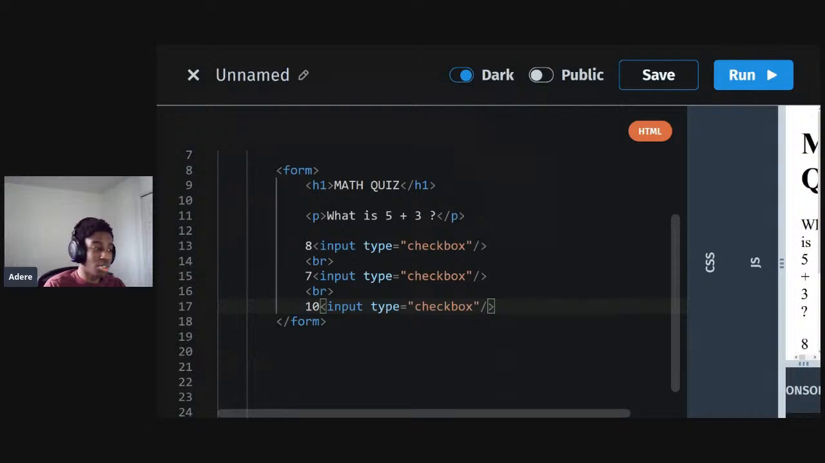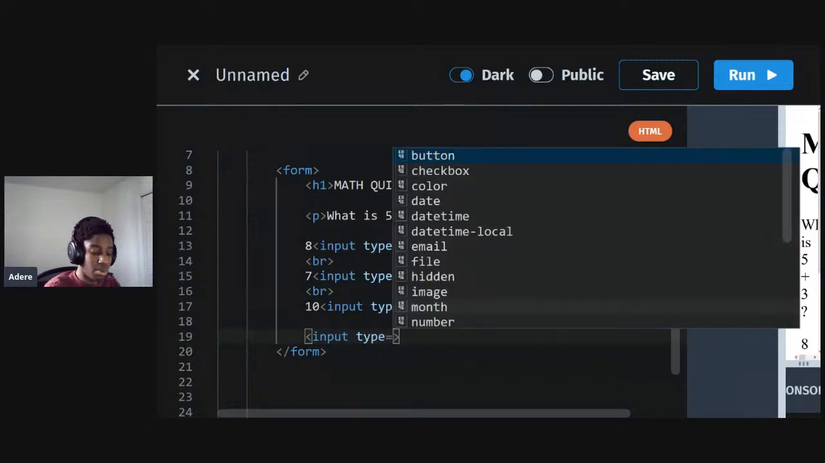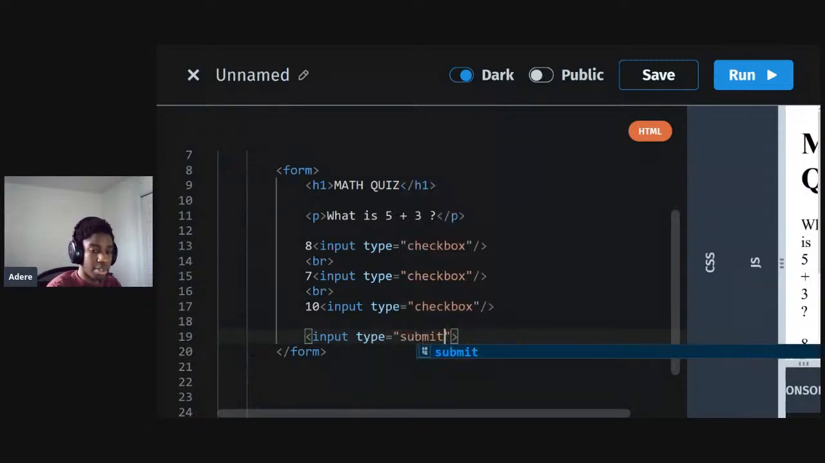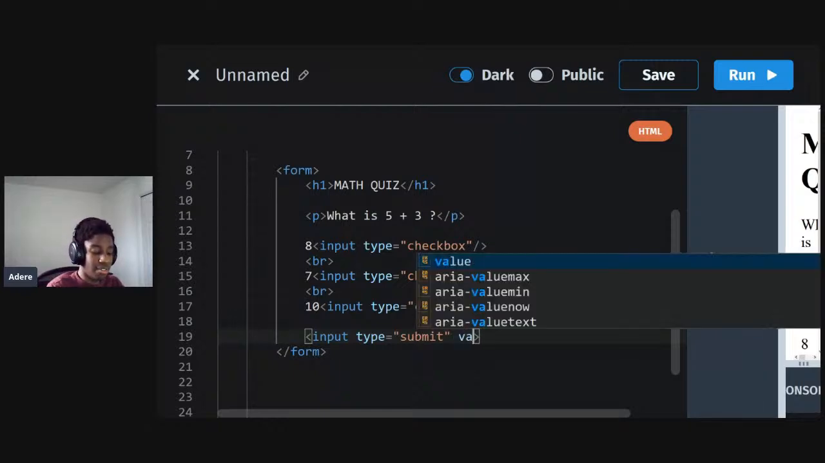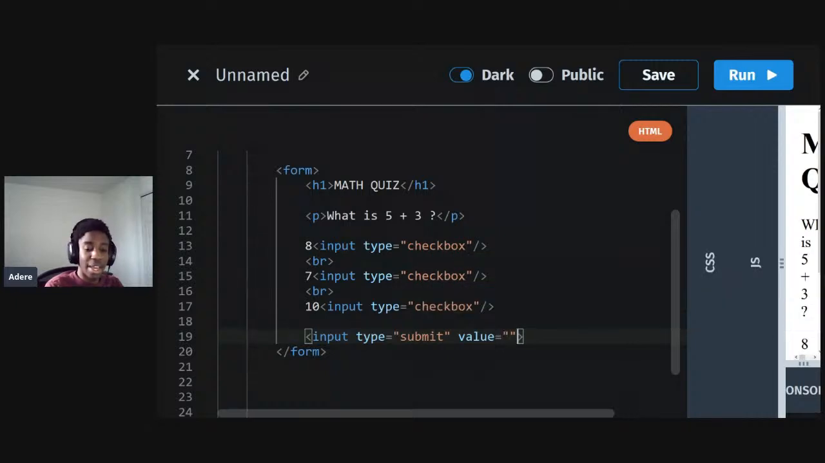But let's see. I want to do one more thing, I think. Oh yeah, let's do the submit button. So at the end, we want the user to submit something, right? So let's see how we would do that. So remember, we have input. We have input like that. And then after that, now we have type, and then the type is equal to submit. So now that we've done that, remember with this one, if we're doing submit, we need to pass one more value. And the value we pass is value. That's what it's called.